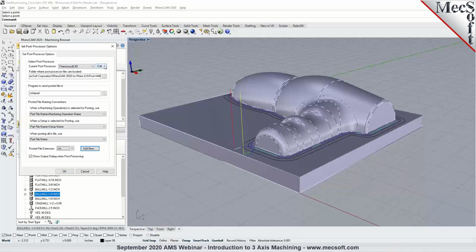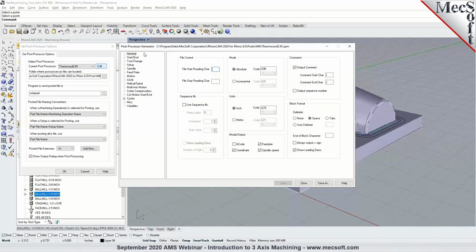If you need to make any modifications or changes, once you've selected your current post processor, you can choose Edit, and selecting Edit will load the post processor generator utility, and you can go ahead and specify and make changes. So for example, if you'd like to output line numbers on each and every line of your code, you can toggle on use sequence numbers, which basically outputs your line numbers.